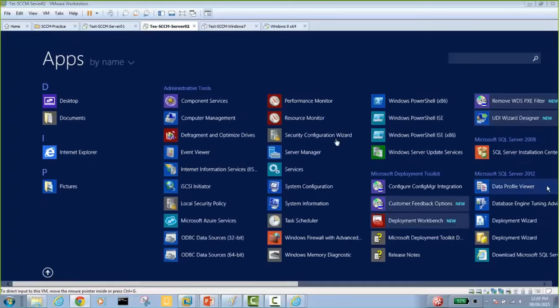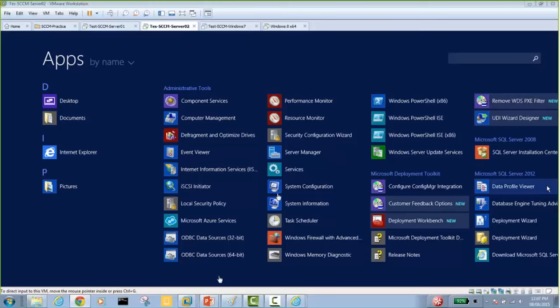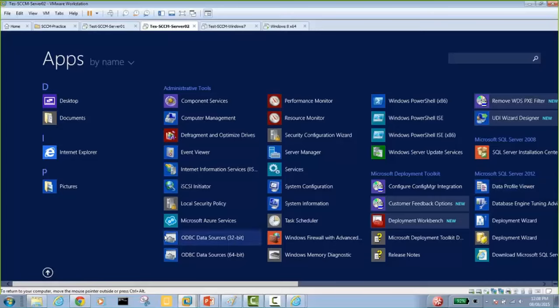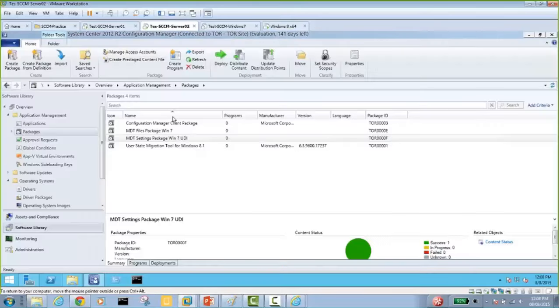in my case, when I wanted to select browse where the deployment MDT setting package, it doesn't show any software source here. Why?